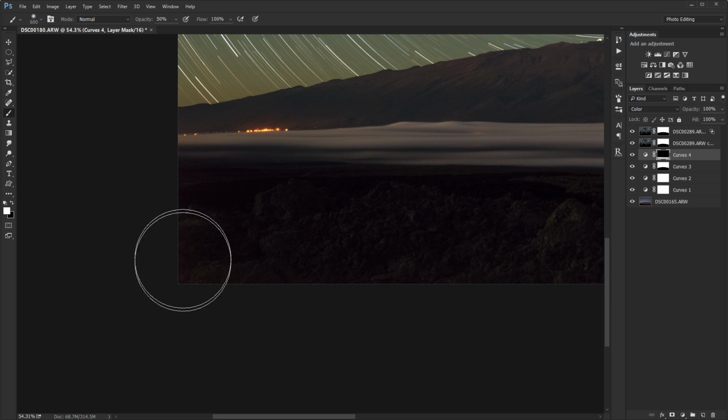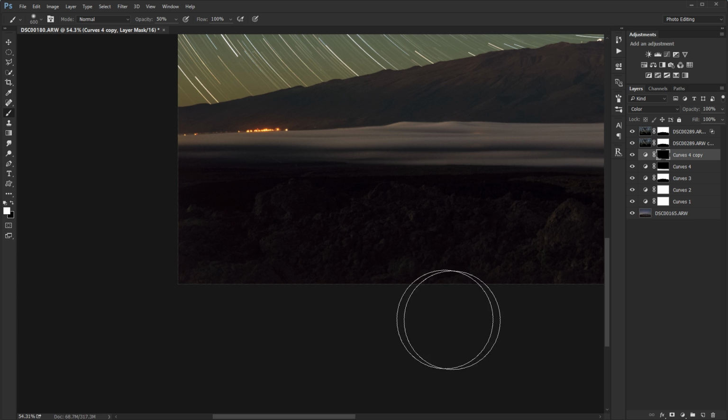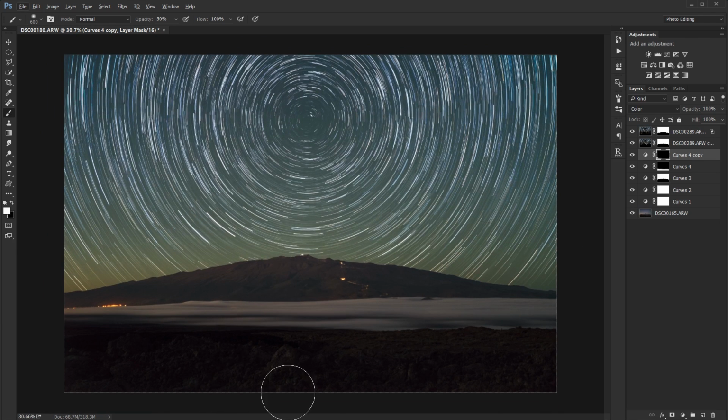Alright, that's pretty good. And just one more, I need to duplicate this layer because I need to add more in the edges over here. So I'm gonna fill it with black again. I'm gonna reset that and then use my white brush to paint it into the extreme edges over here that need more. Okay, so that's pretty good. I'm gonna reduce the opacity of this a little bit. Alright.